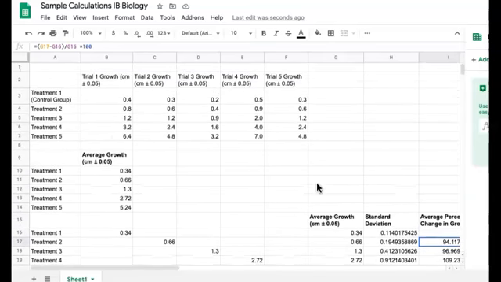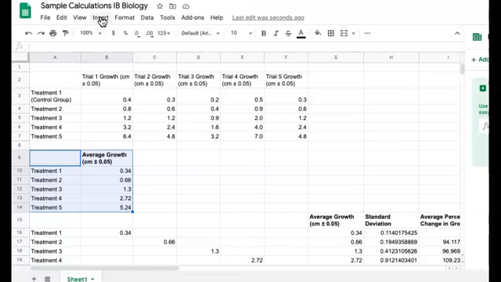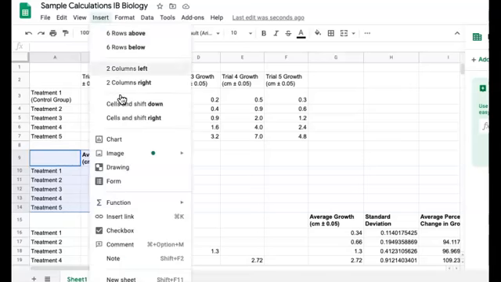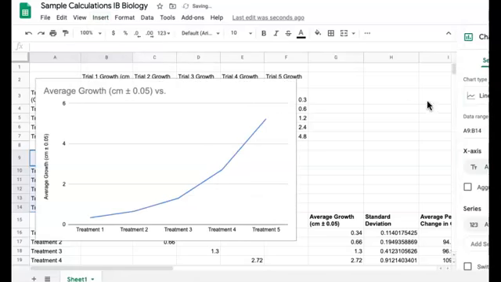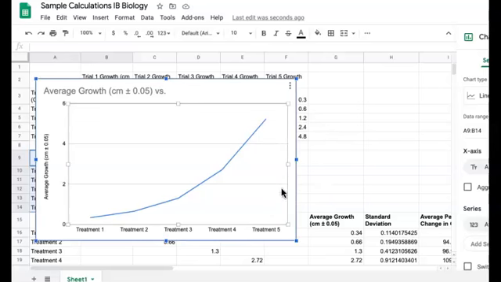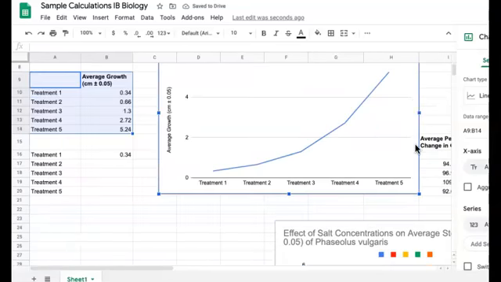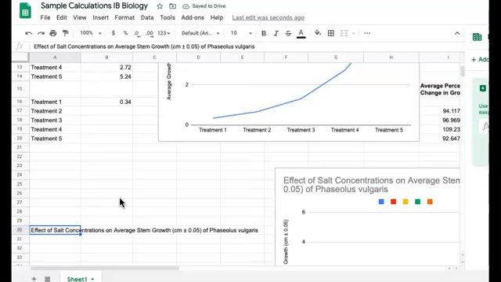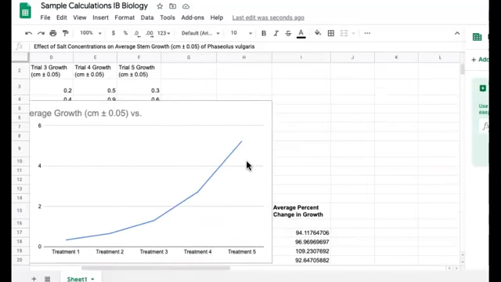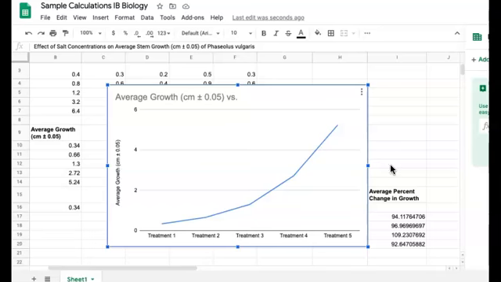Okay, now that we've got all of those basic calculations out of the way, let's get into how to do a line of regression. So if you highlighted your average growth for all these different treatments, then you could insert a chart. I would suggest making that chart a little bit better by fixing some of these axes on here.